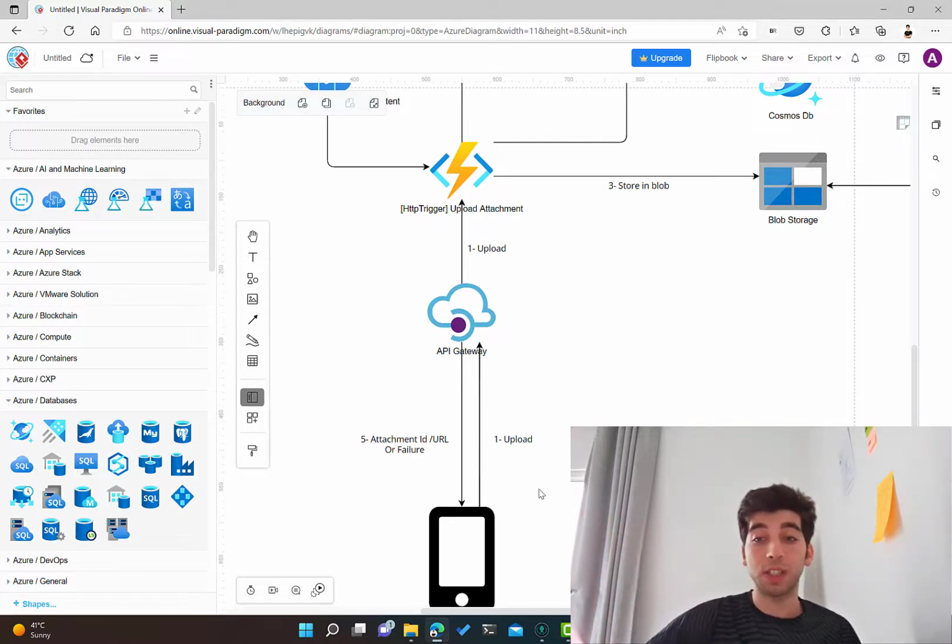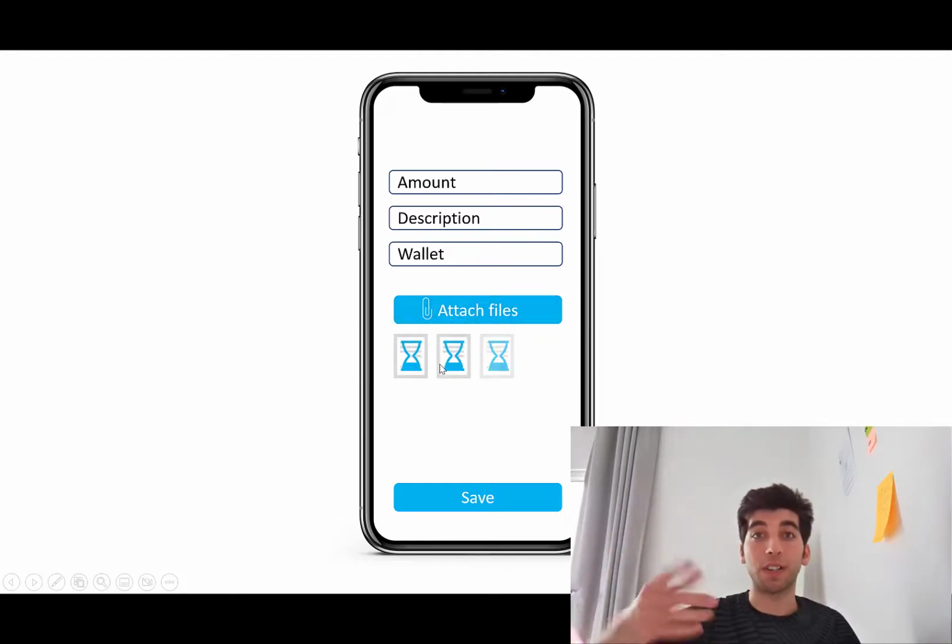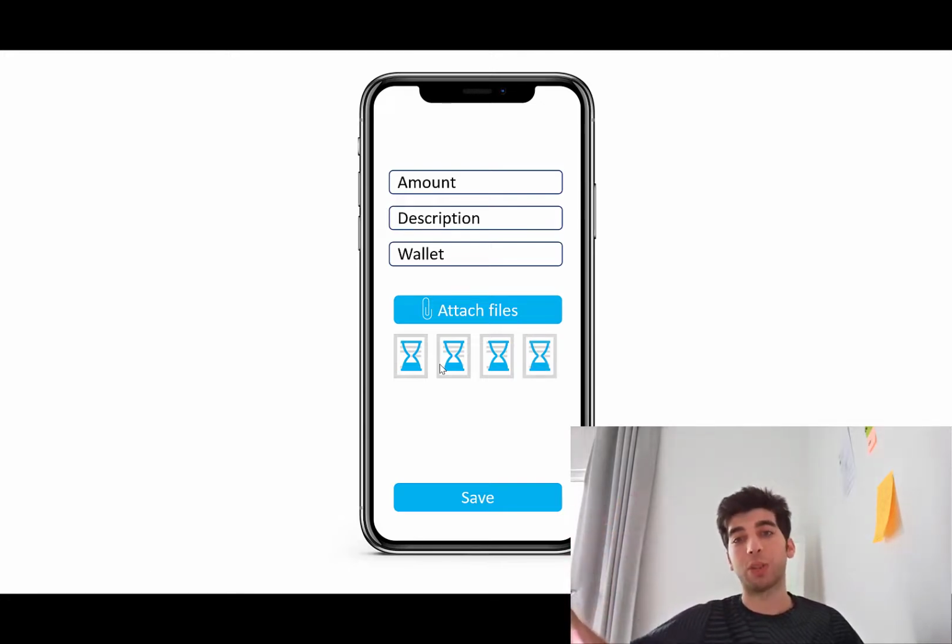The process that you have seen here, where we are uploading files, is happening one by one. The Azure function doesn't take a set of files, it takes one at a time. So if the user uploads 4 attachments, we iterate over them client side and upload the first one, wait for its result, then the second one, as you have just seen.